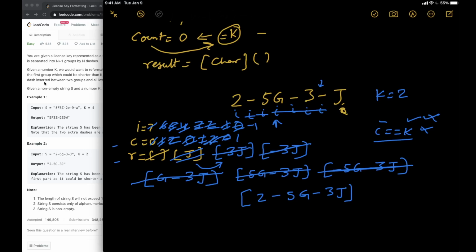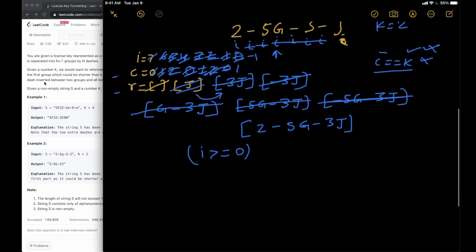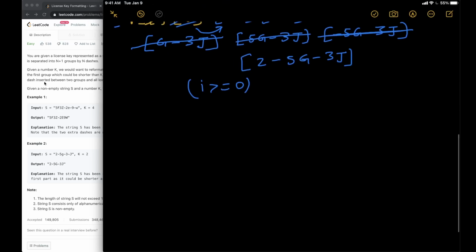Now when do we stop our iteration? When i becomes smaller than 0. So we're going to run a while loop, which is going to be i is greater than or equal to 0. Till that time we're going to run this. Hopefully this is clear. This is the concept that you're going to follow. So let's go ahead and write a function, and we're going to see this in more functional form.